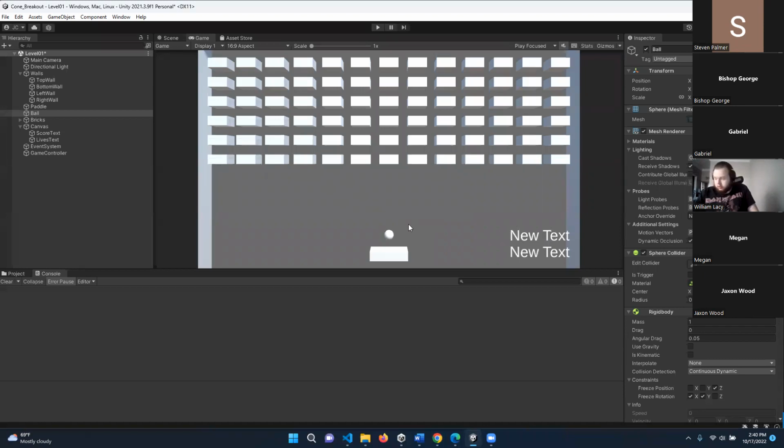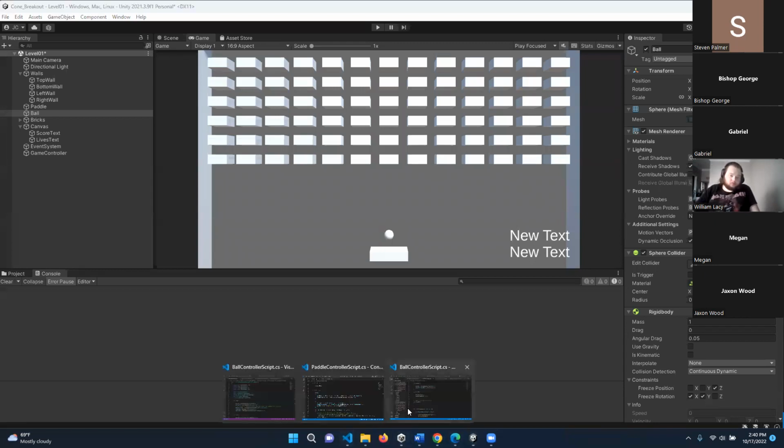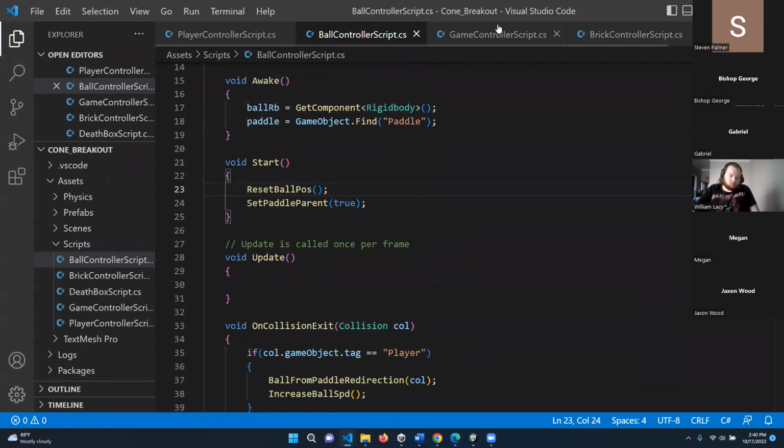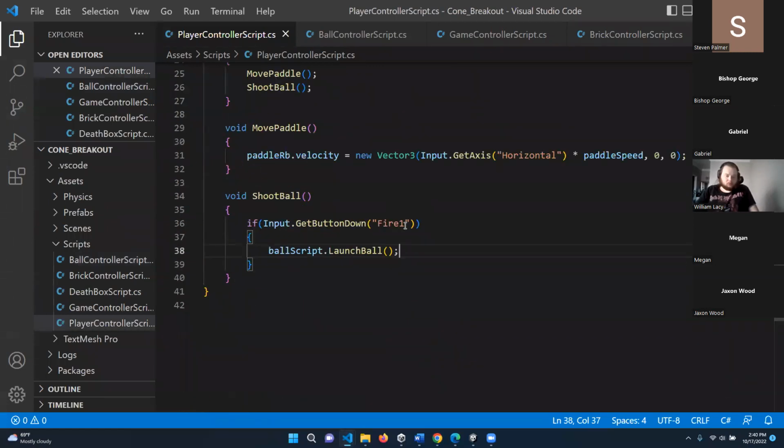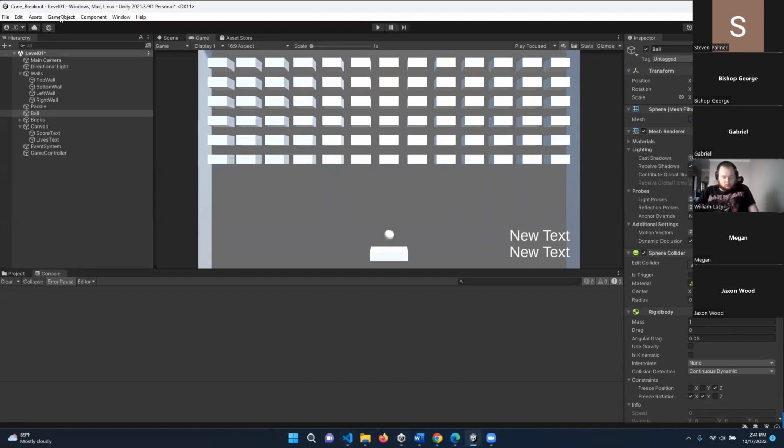So what I'd like to do though is make it so that the fire is actually space. If I go over to the script here, I could switch that, I guess that's on the paddle controller, player controller. Right now we're testing Fire1. I could switch this to Jump because that's space bar, but I'd like to keep it Fire1 because semantically that makes more sense. So what I'm going to do instead is just go to the settings.